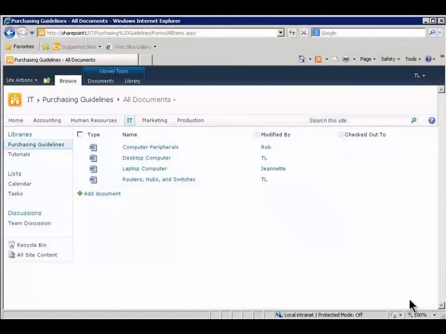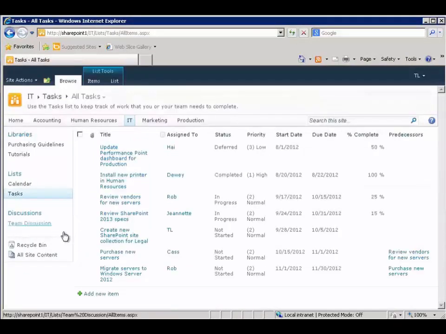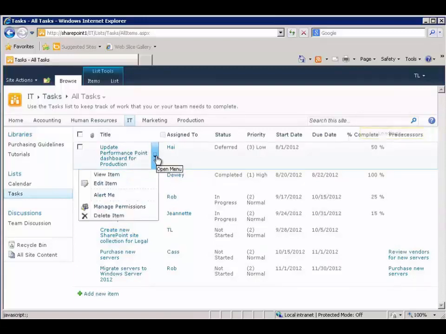So let's take a closer look at lists. I'm going to come over here and click on the task list that we saw earlier. And I see that I have a number of tasks already entered in this list, and I could edit any one of them. You notice as I pass over the names of the tasks, I get a drop-down similar to what we saw with the library. Similar items in the drop-down menu. I can view the item, I can edit it.